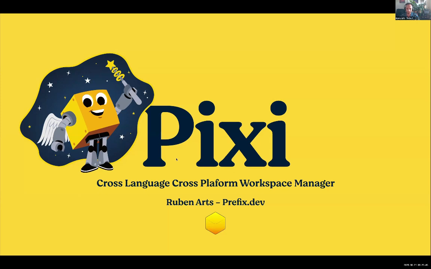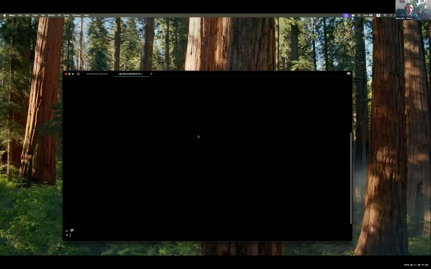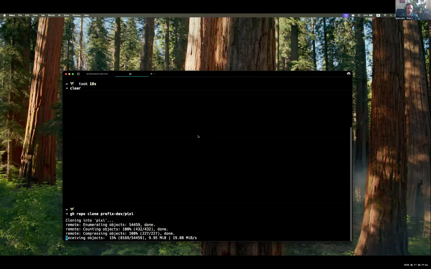I'm going to talk about Pixi, which is a cross-language, cross-platform workspace manager, and we at Prefix are building it. But first, let's actually escape this and show you what you can do with it. So I'm going to quickly give you an example. I hope this is actually viewable for you.